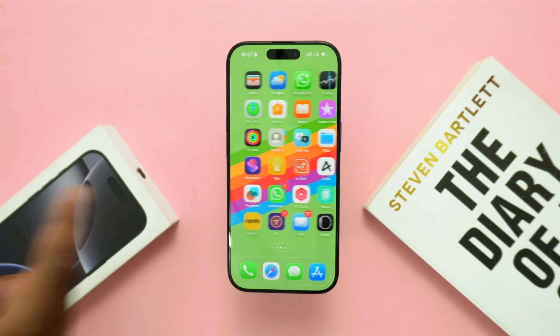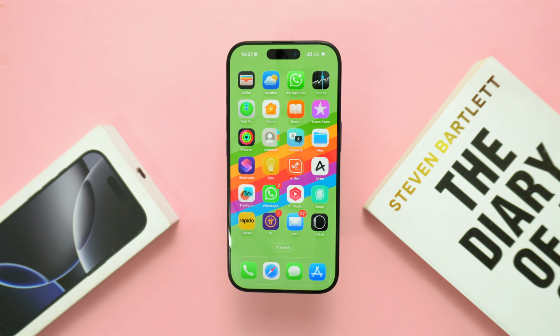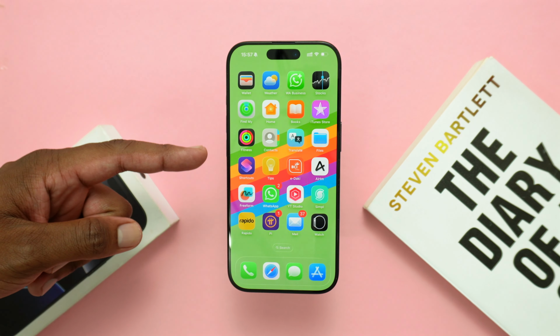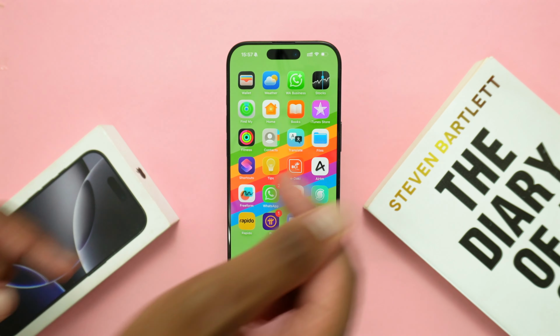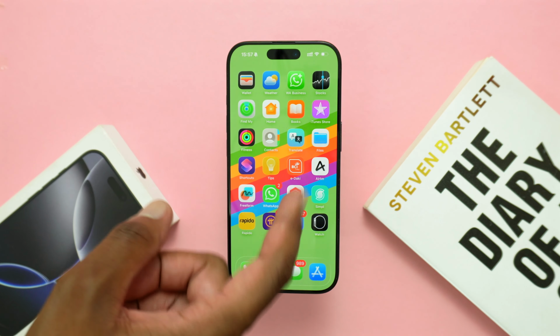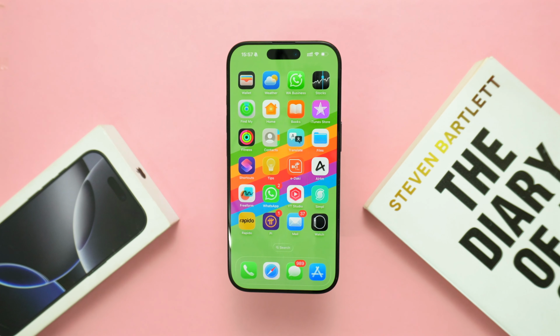Now, if you have an iPhone 7 or 7 Plus, for example, in order to perform a forced restart, all you need to do is press and hold the volume down along with the power button continuously for 7 to 8 seconds. Once you see the Apple logo, you're going to release both of the buttons combination.